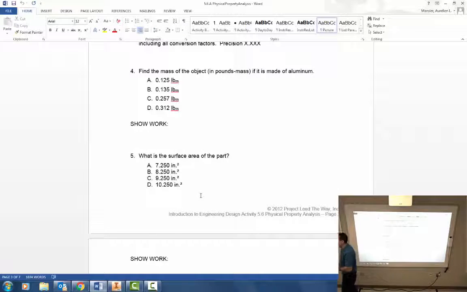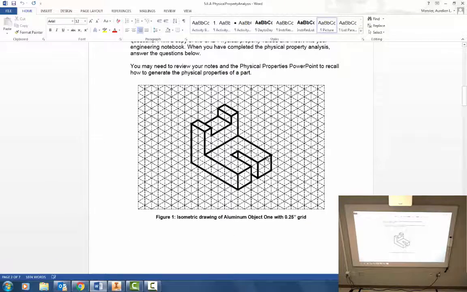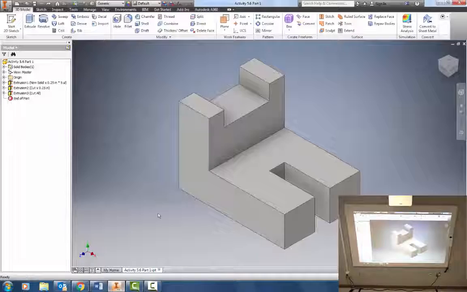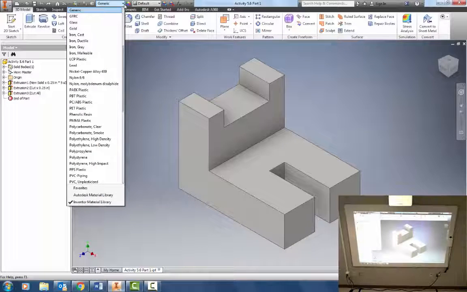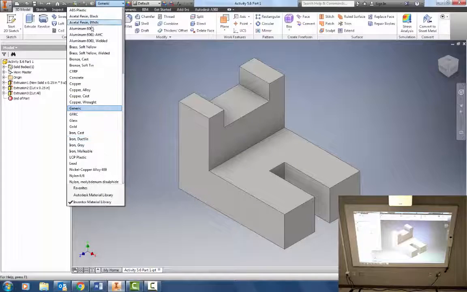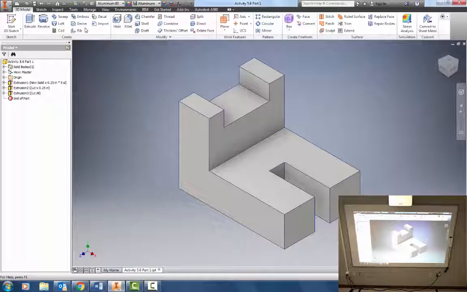Okay, so using, let's say, the first one as an example, scroll back up. I'm using this as an example. I would build that in Inventor first, again using 0.25 as the grid spacing for the isometric drawing. Then I need to assign a material to it. Okay, so it is generic at this point. I'm going to use aluminum 6061 as the material for this object.